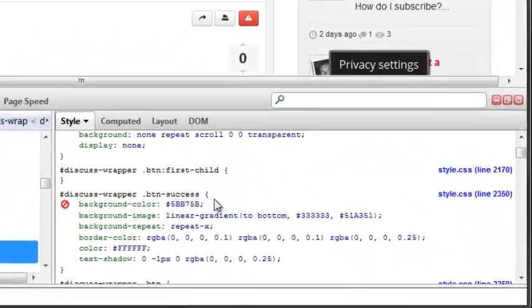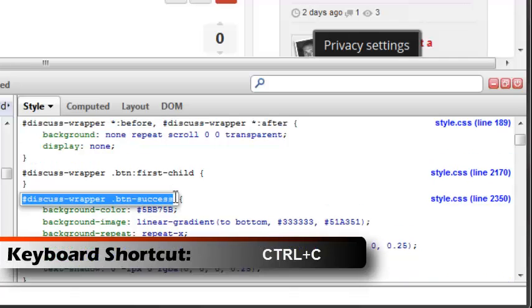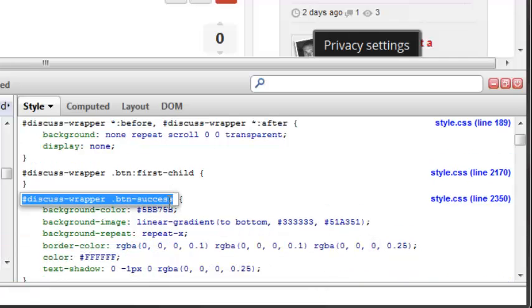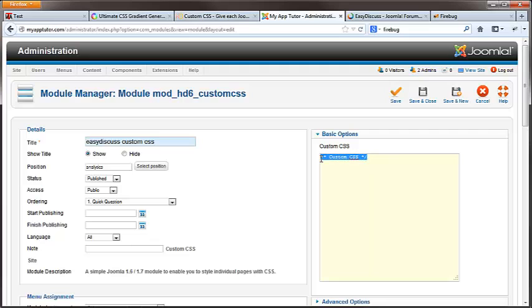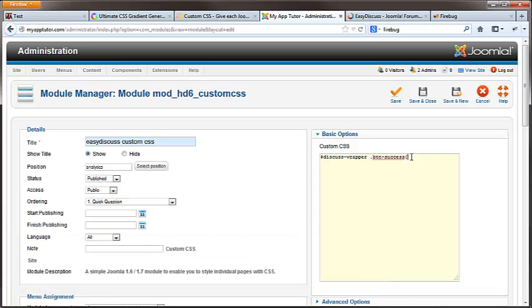So what we need to do is copy the initial code at the top here, which is the identifier for that CSS. Control C, the shortcut to copy it. Let's go back to our custom CSS module and press Control V, which will paste it into the custom CSS.